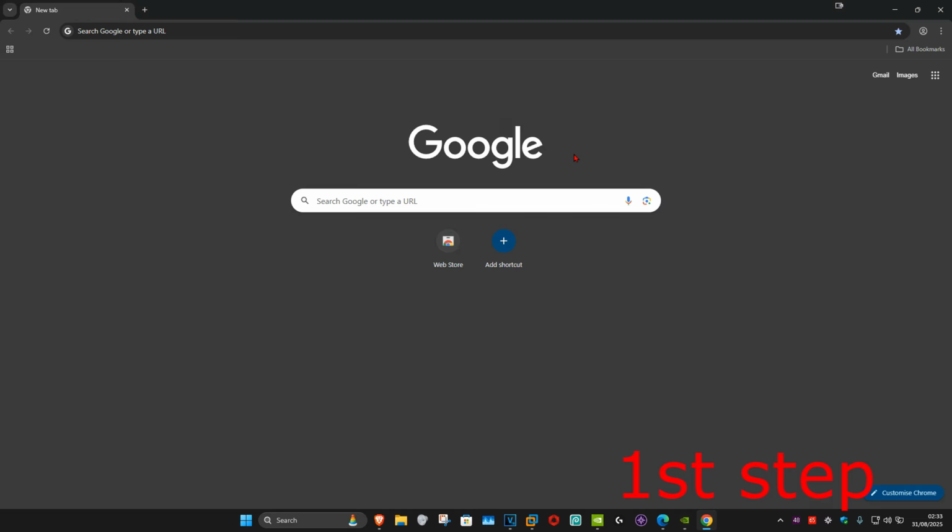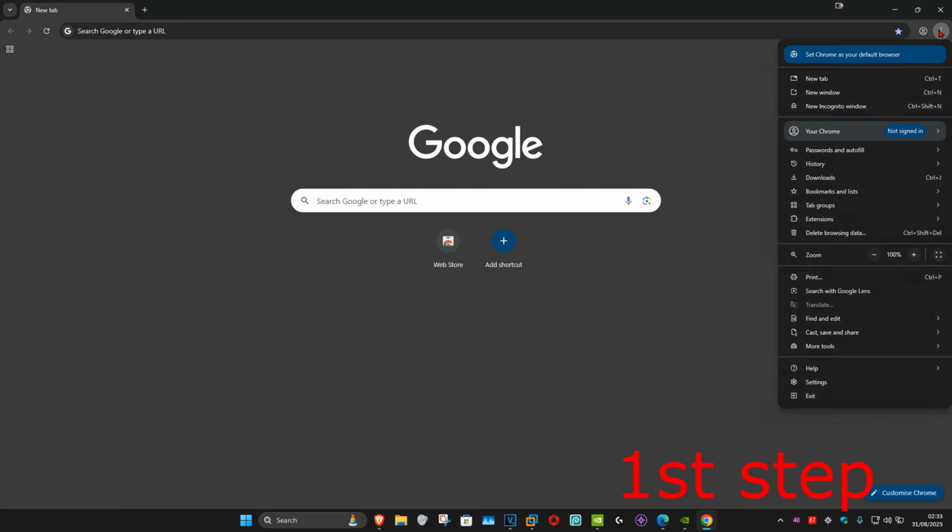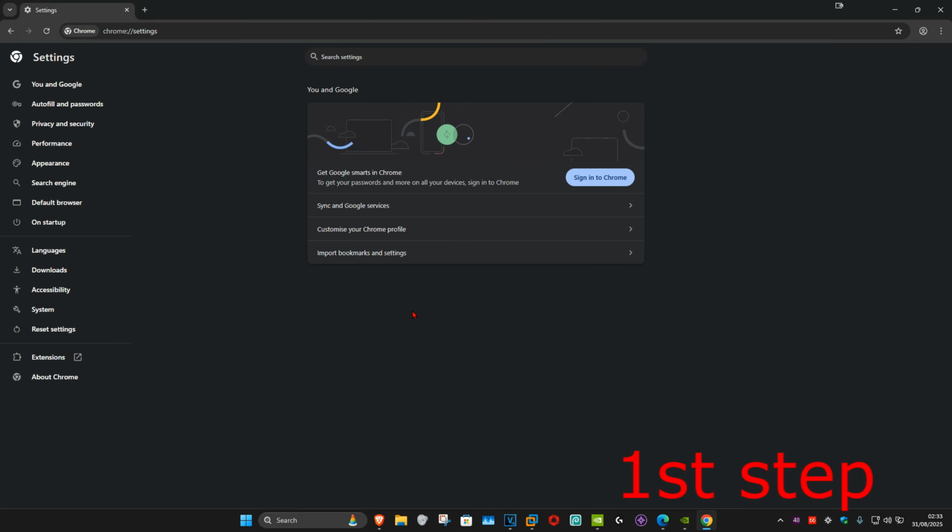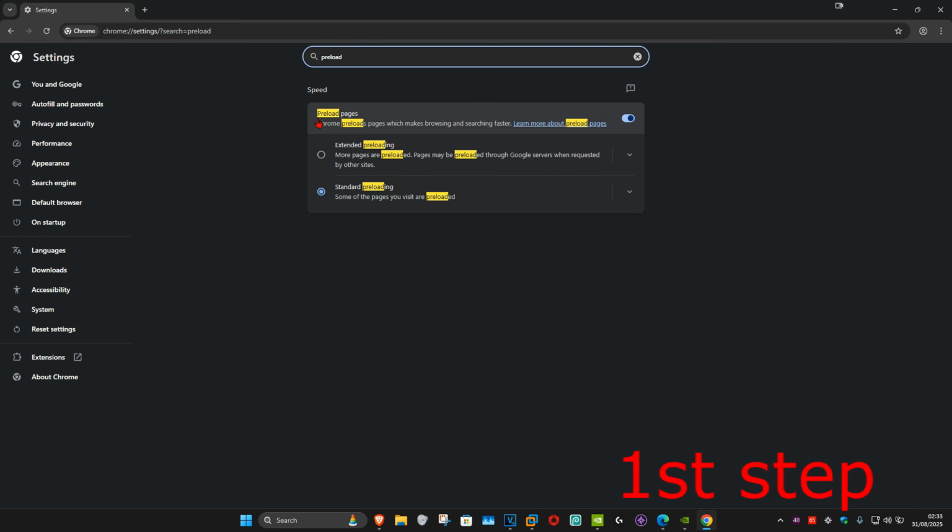So guys, for the first step, once you're on Google Chrome, you want to click on the three dots in the top right, and now you want to click on settings. And now once you're on this, you want to search for preload. You should now be seeing preload pages. Make sure that you have this turned on, and now you want to select extended preloading.